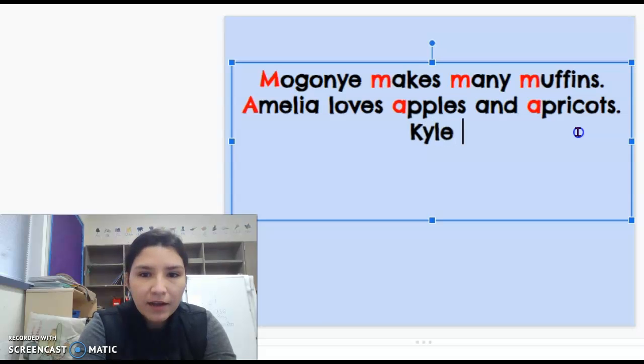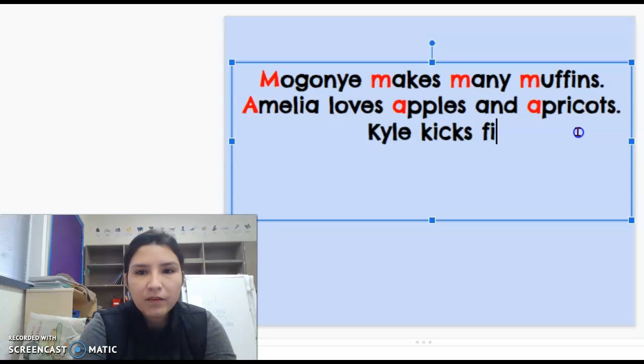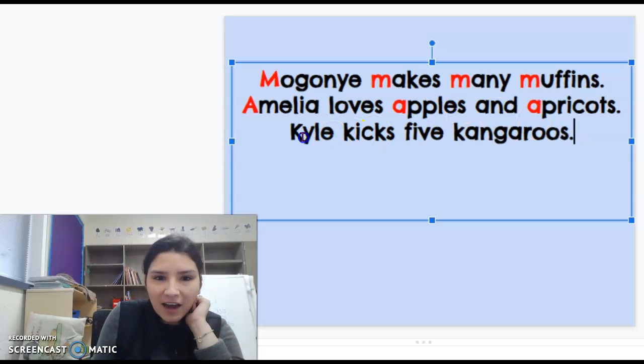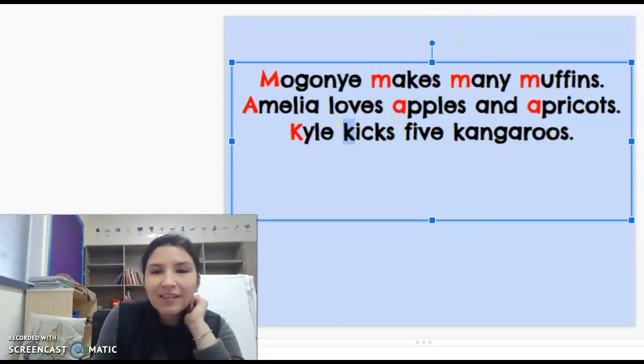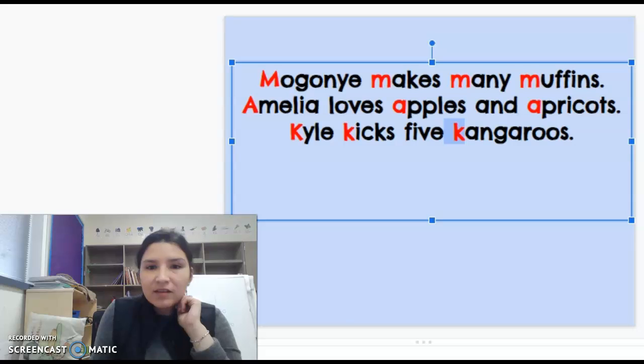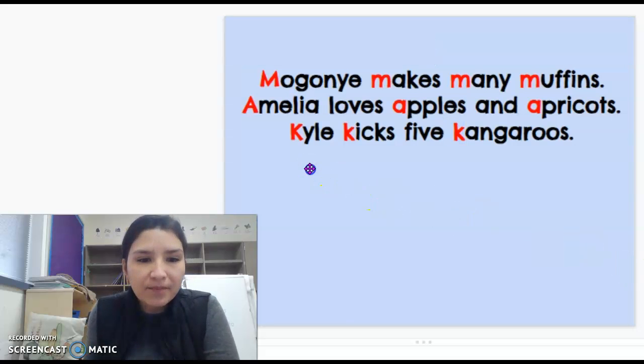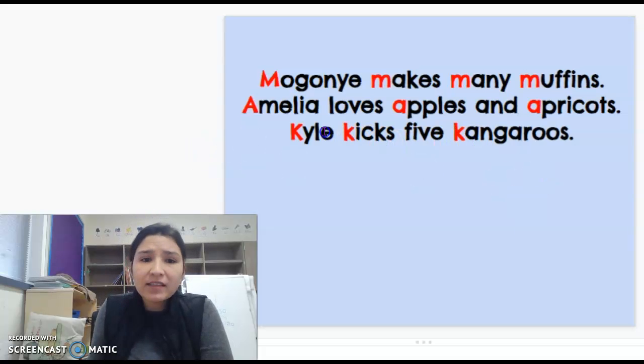Oops. Kyle kicks 5 kangaroos. Remember, it could be funny, right? Kyle kicks 5 kangaroos. What letter are we focusing on? The K, the K. So another thing I want to point out to you real quick is Kyle kicks kangaroos. That all has the K and the K sound. Magoni makes many muffins. This has the M and the M sound.